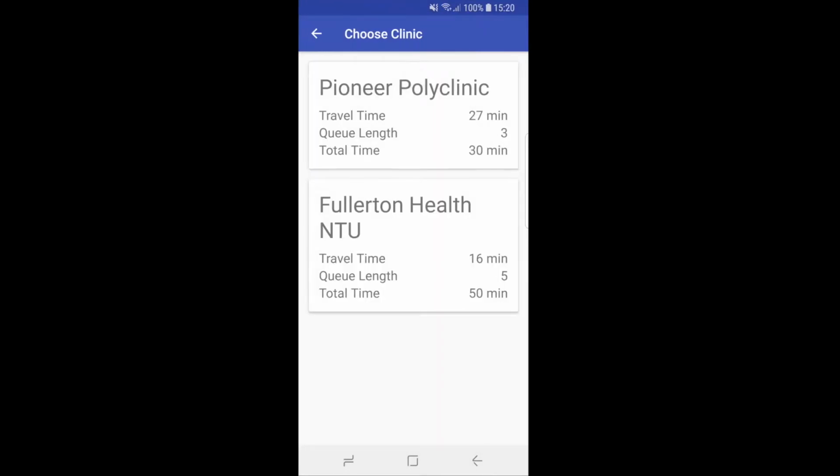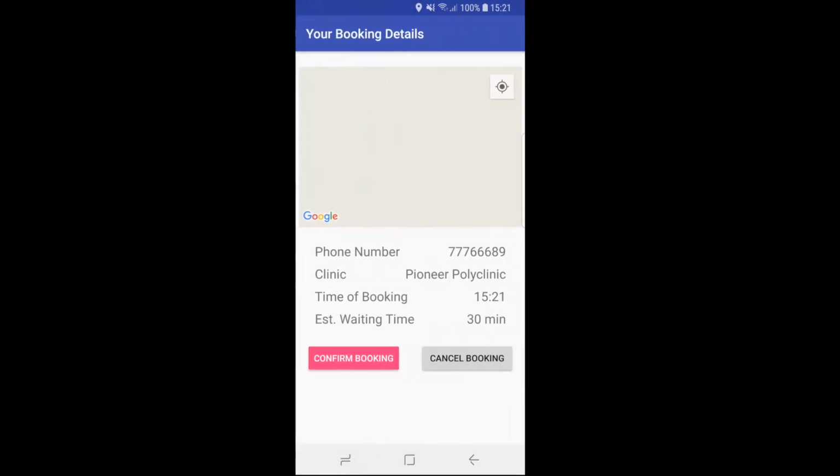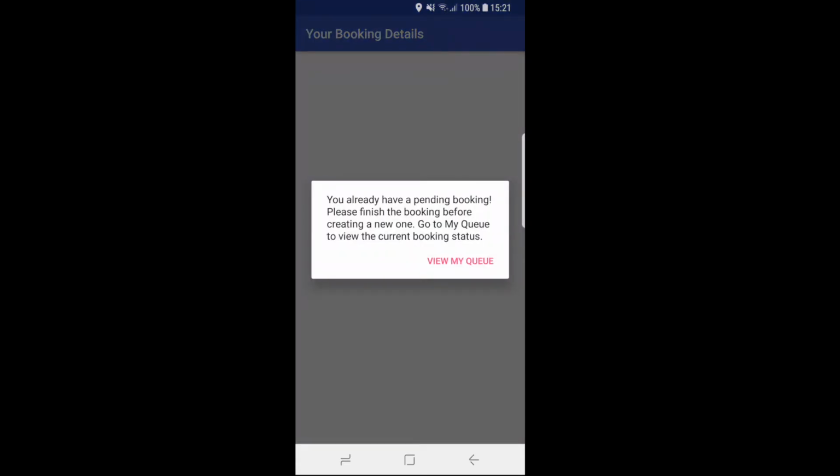Now what if I make another booking at Pioneer Polyclinic? Here in the Choose Clinic screen, you'll see that the queue length is still 3 because making a booking here doesn't count. You have to physically be inside the clinic to actually add your queue number. So if I create a booking here, it will tell me that I already have a pending booking. By default, we allow the user to make only 1 booking per clinic.